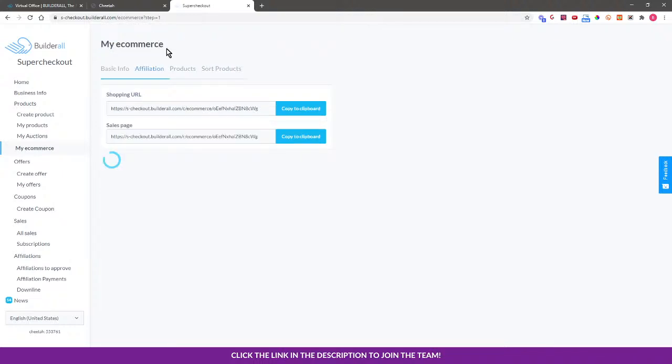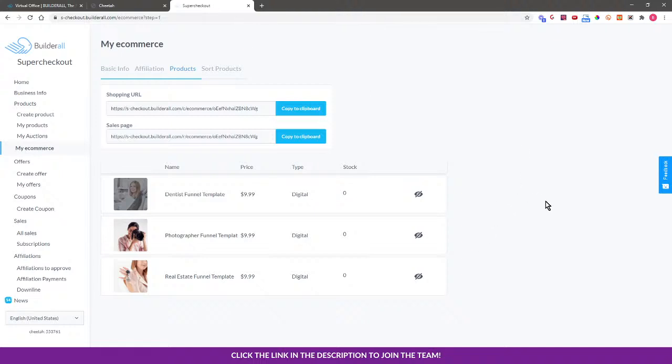Now, if you click here into affiliation, you see that we can actually enable an affiliate program for our store. So if we want our affiliates to promote our store, to create an affiliate program for our store, we could do that here. I'm not going to do that for this purpose. So let's go ahead and we're just going to click next. And here we have our products.